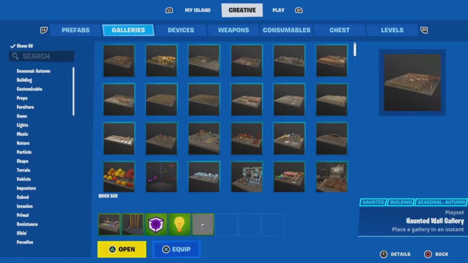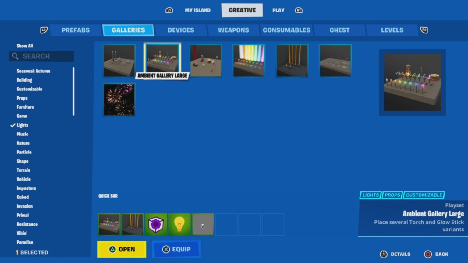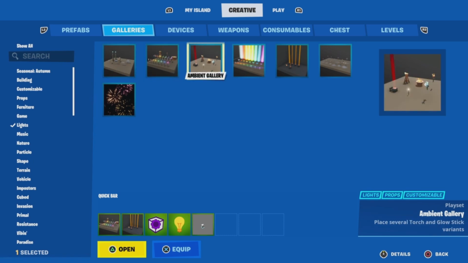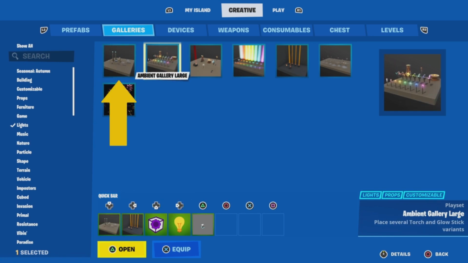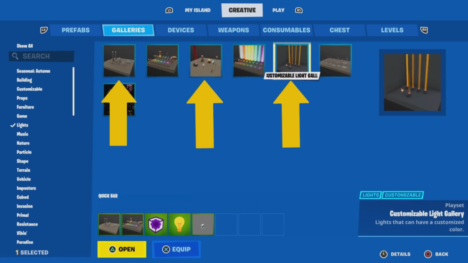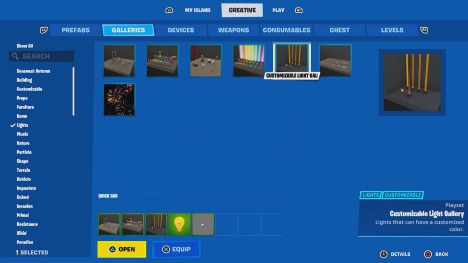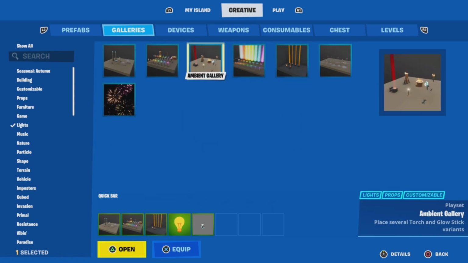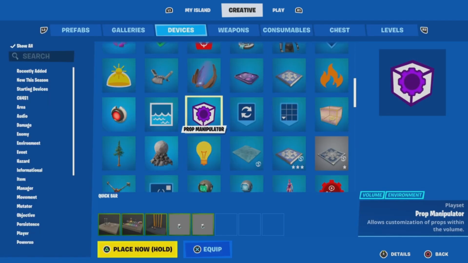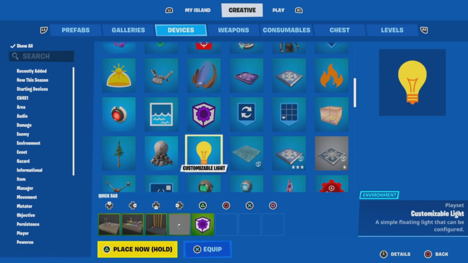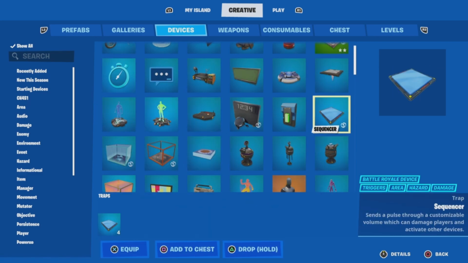First things first, go to Galleries and then scroll to the tab labeled Lights. Here you'll see an array of customizable lights that you can display on your stage. The ones that I use the most in my creations are the Military Light Gallery, Ambient Light Gallery, and Customizable Light Gallery. You can also use the Beacon and Particle Gallery, but I will not be talking about them in this video, as I'll be including them in the VFX lesson. Another prop I'll be talking about is the beam light found in the No Sweat Summer Gallery. For devices, I'll be grabbing the prop manipulator, the customizable light, sequencer, and triggers.